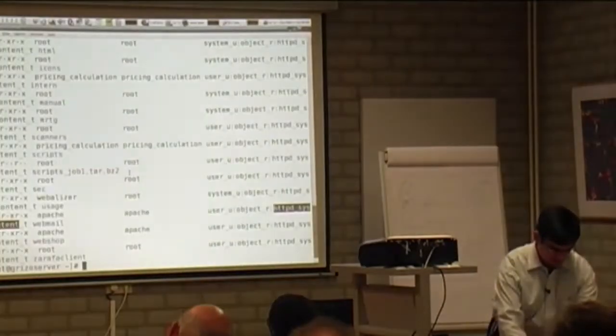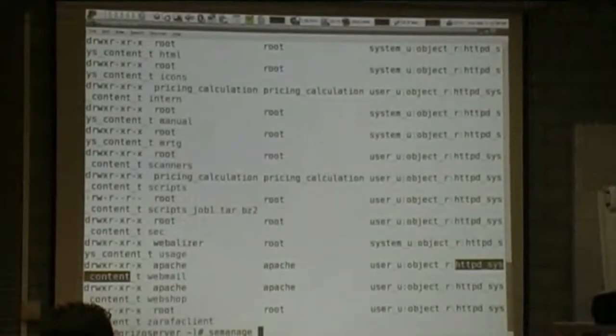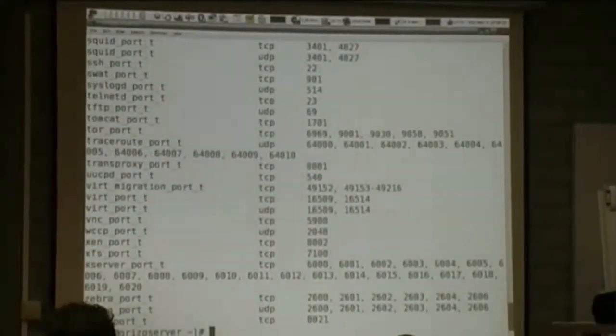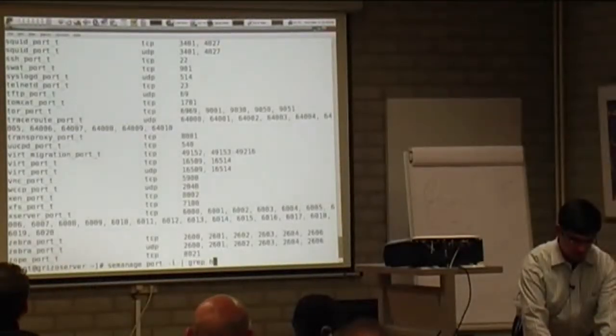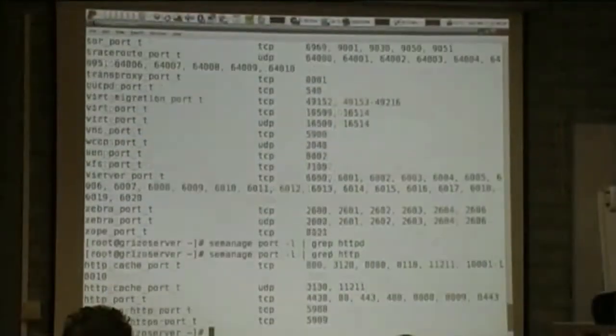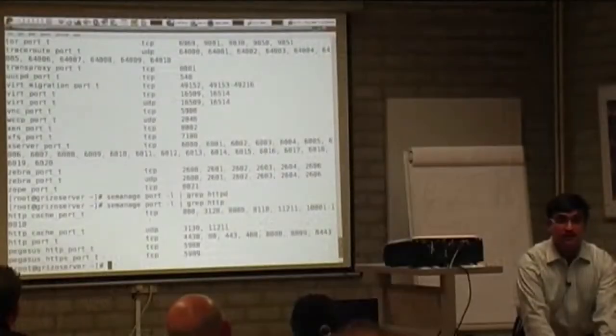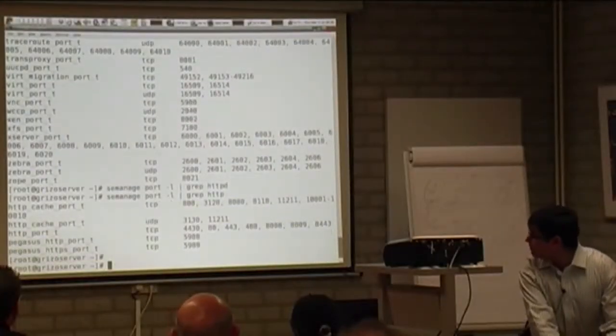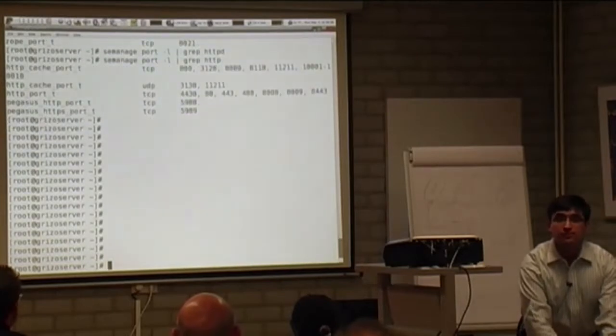If we look at that for the ports, here are all the ports. Let's say I want to see what Apache can connect to by default. By default, the HTTP ports allowed are 4438, 80, but 4438 is not a default, I've added it on this system. So 80, 443, 488, 8008, 8009, and so on. People at the back might not be able to see that, sorry.